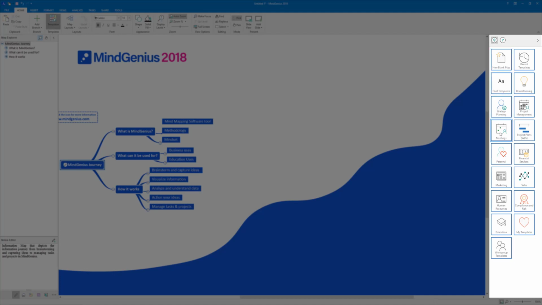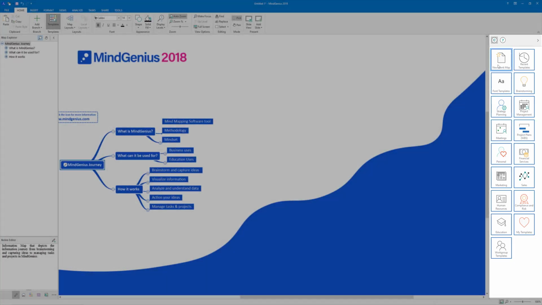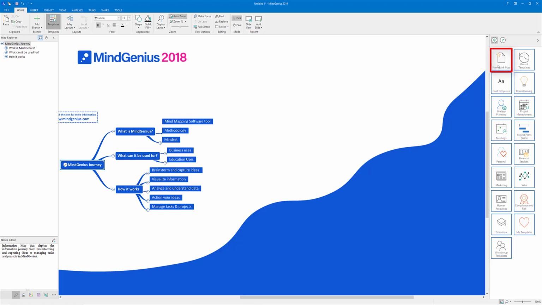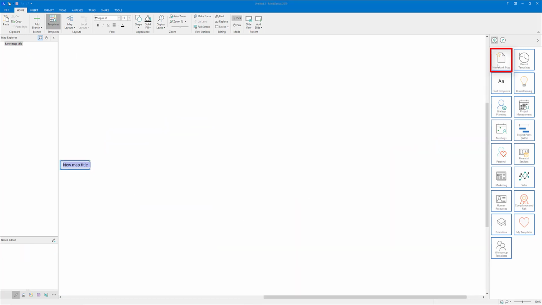You've also got meetings if you want, or project plans. I'm going to start with a new blank map. Left click it. And now we're ready to go.